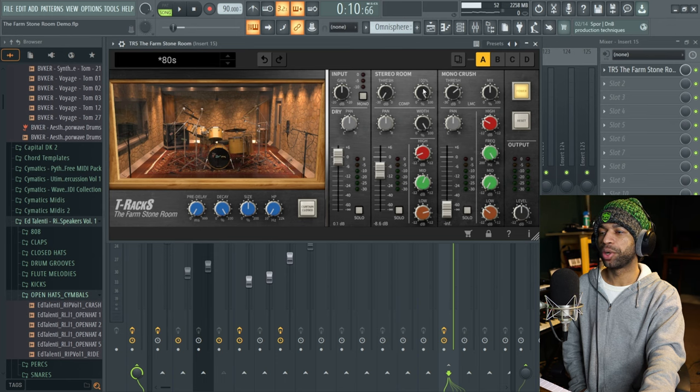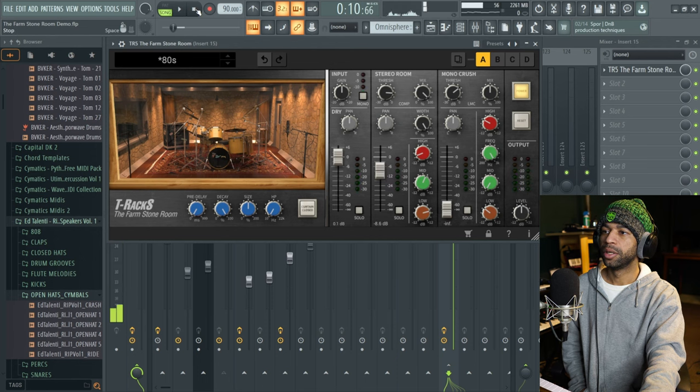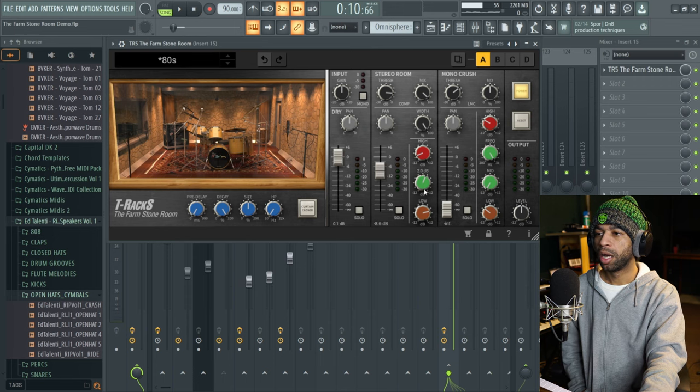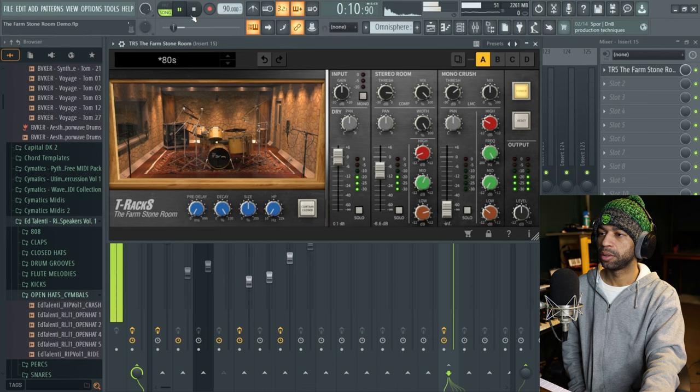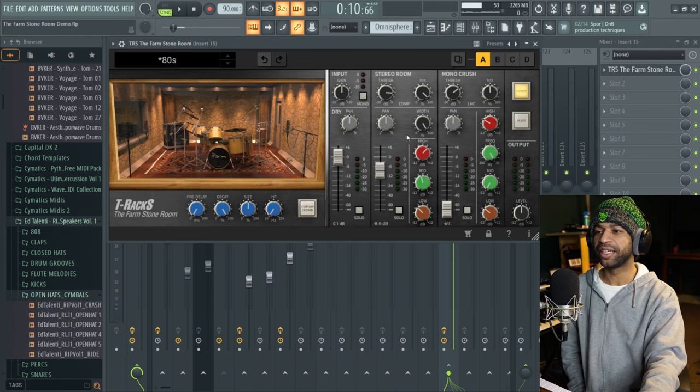Now we can mess with the threshold in the mix a little bit. So obviously you can hear it compressing those drums. You also have EQ down here, so you can affect the reverb and the drums with this as well. So you can hear the sound of that change like night and day by just messing with the highs, the mids, and the lows.